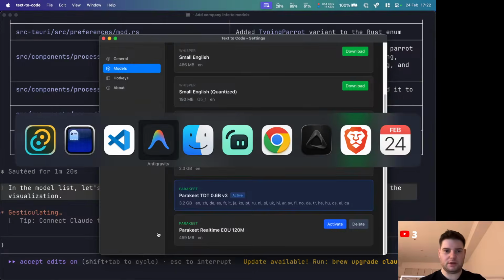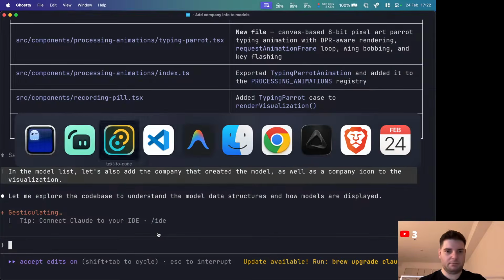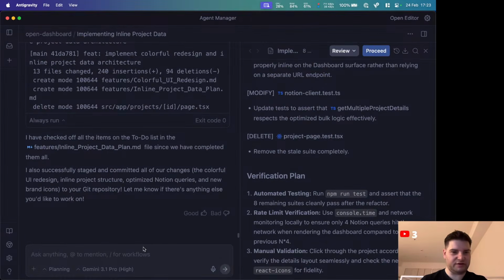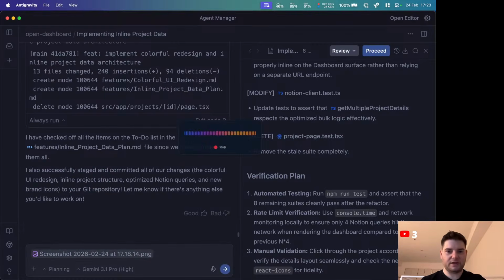Cool. All right. So yeah, let's check the to-do list. It also successfully staged and committed all our changes. Okay. So now, let me reference the screenshot. Please look at this screenshot and use it as an inspiration for updating the dashboard design. The dashboard currently just looks really basic. Let's make it actually look clean and nice. You also still need to update the YouTube icon to be the actual YouTube icon, not just a random box icon.